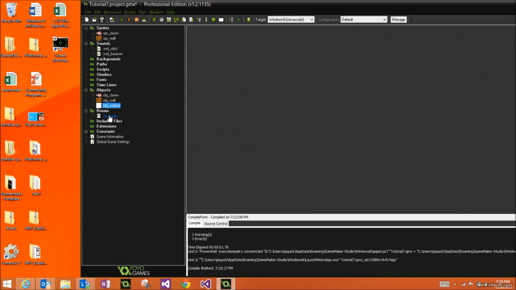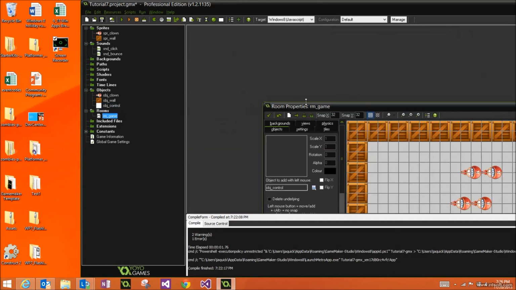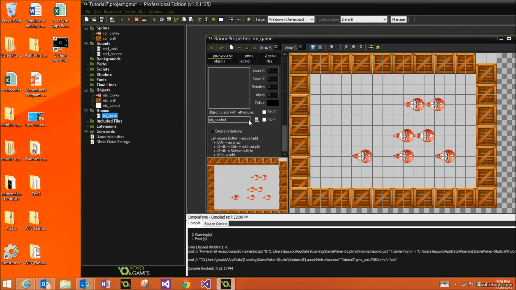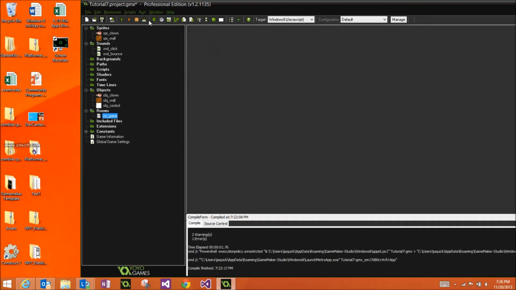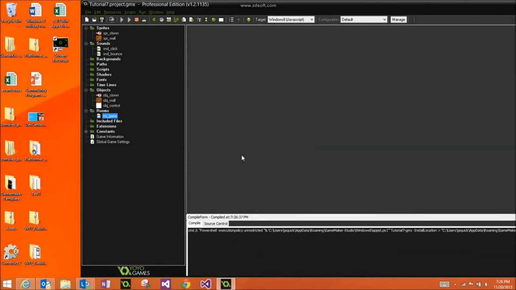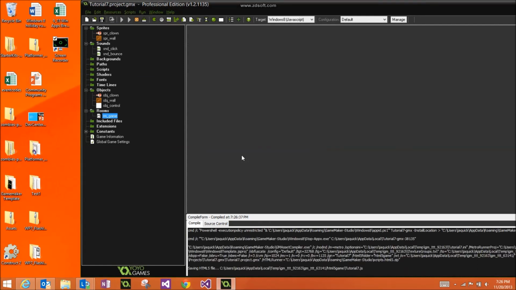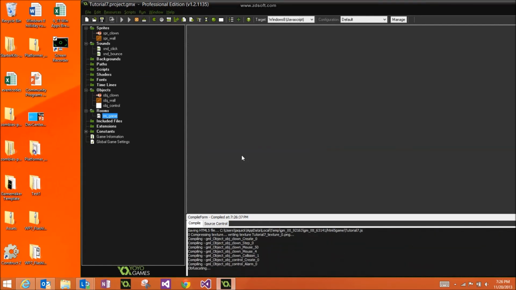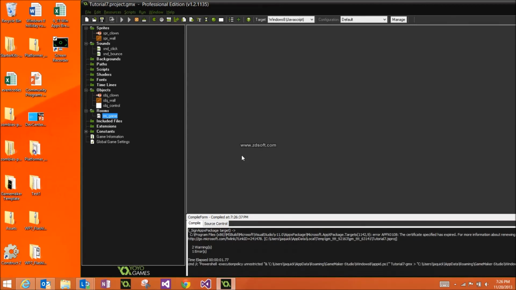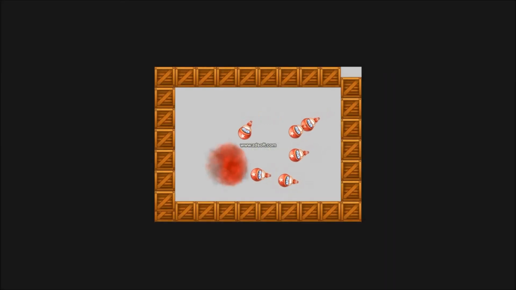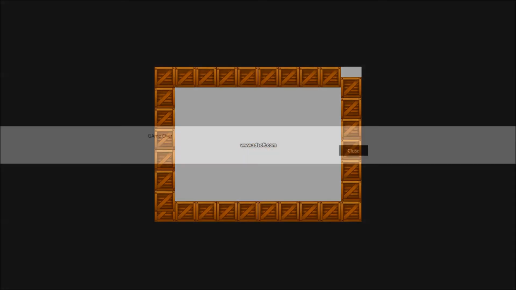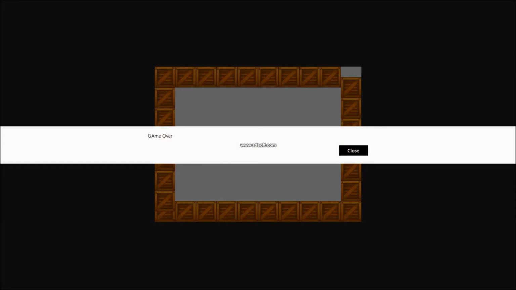And then I need to actually add the object to the room. So if I open back up my room and I select the object control here, when I click it in, it's not going to have a sprite. It's just going to have a blue circle with a pink question mark in the middle, which tells you it doesn't really know what it looks like. So let me run it. And then I'll click. Then it pops up the dialog box that says game over.